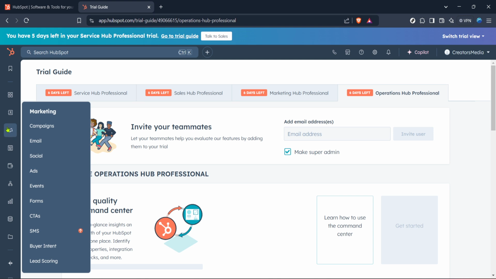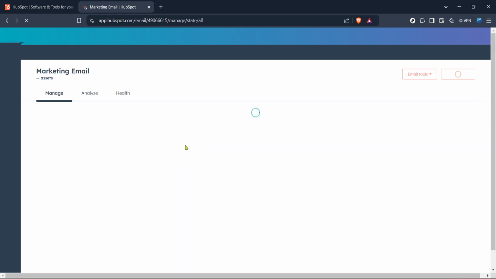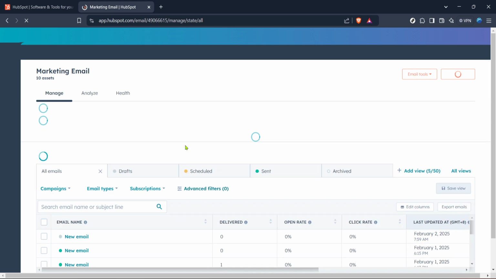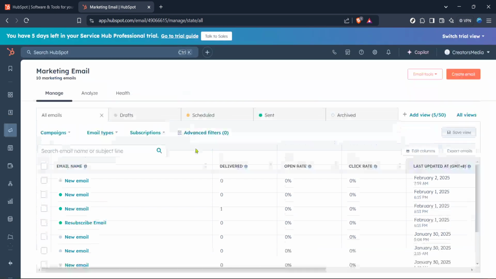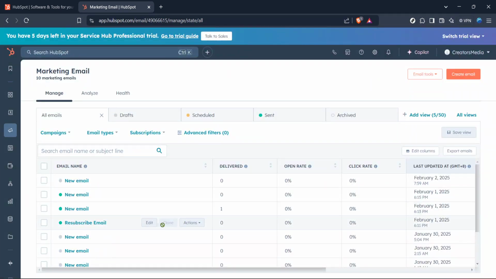Click on Marketing, and from the drop-down menu, select Email. This will take you to where all your email campaigns are housed. Now that you're in the email section, you'll see a list of all the email campaigns you've created. Here's where you can select any specific email campaign you wish to delete. Browse through the list until you find the email campaign you want to remove.